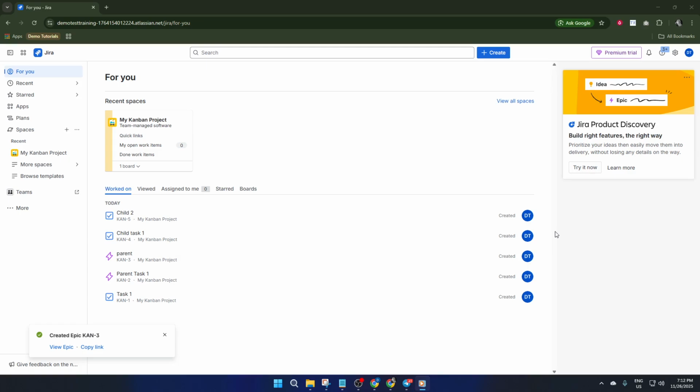Today I'm going to show you exactly how to search for epics inside Jira. If you've ever found yourself lost in a sea of tasks and user stories, or simply need to quickly locate the bigger picture items, your epics, this tutorial is for you. By the end, you'll know a fast, reliable method for finding and navigating epics in any Jira project, which will absolutely streamline your project management workflow.